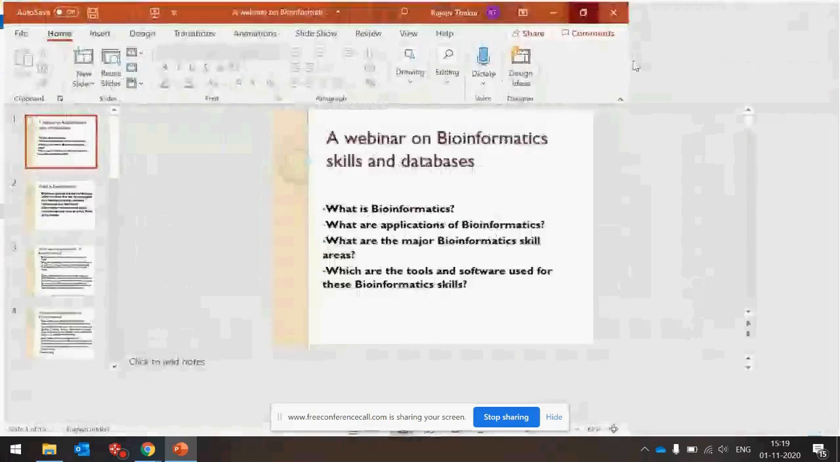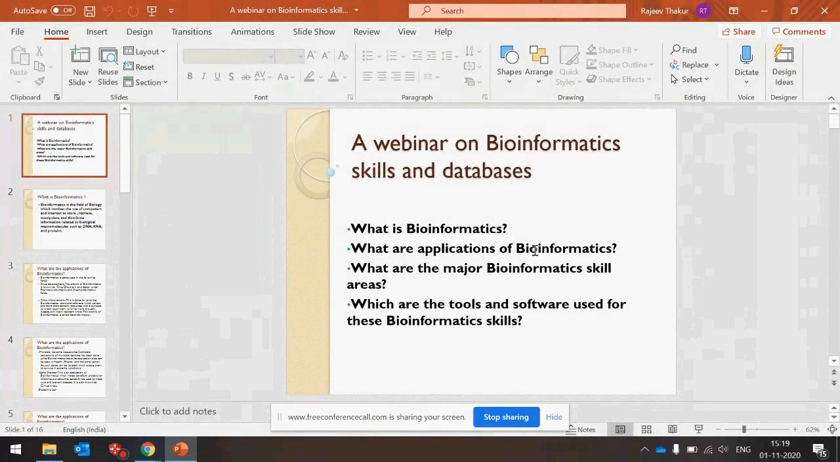So yesterday we saw what is bioinformatics, what are applications of bioinformatics, what are the major bioinformatics skill areas, which are divided into 3 categories: structural bioinformatics, functional bioinformatics, and sequence analysis of bioinformatics. And I used few databases to explain these skill areas.